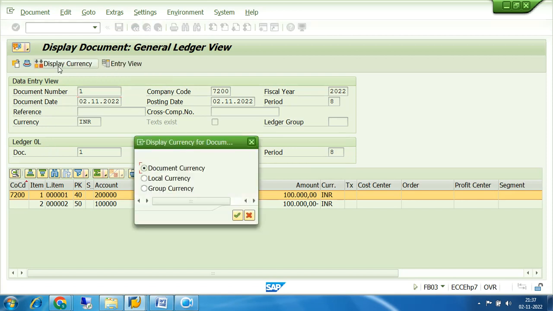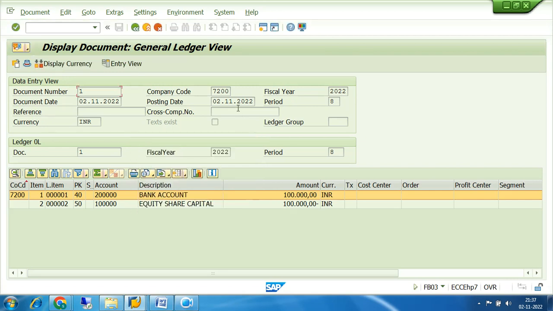I have already implemented the group currency in your customization. What is the meaning of group currency? I have already told you in the initial stage that the client currency will be treated as the group currency. There is a parallel accounting. What is the meaning of parallel accounting? This particular document will be recorded in INR as well as the group currency.